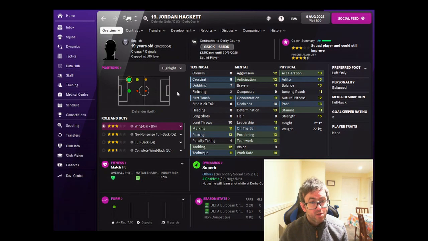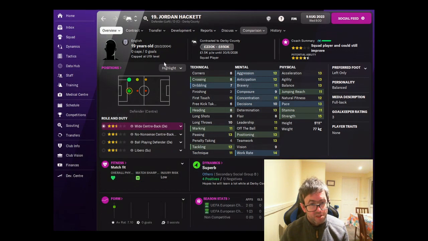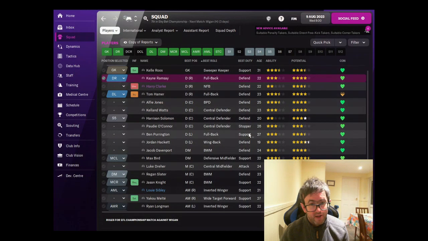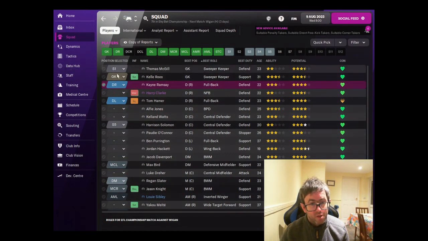And we have brought in Jordan Hackett from Tottenham for £650,000, and Jordan is a left back and has 3-star current ability and 4.5-star potential, so is a more than useful left back option for us, and can also, in an emergency, play at centre back as well. So that is the final signing that we're making this time, and that completes our squad, which now looks like this.